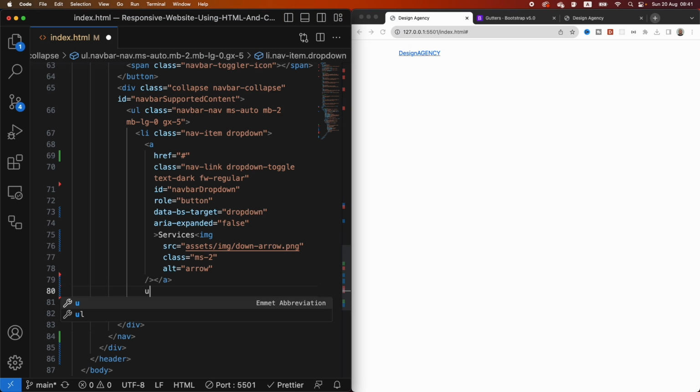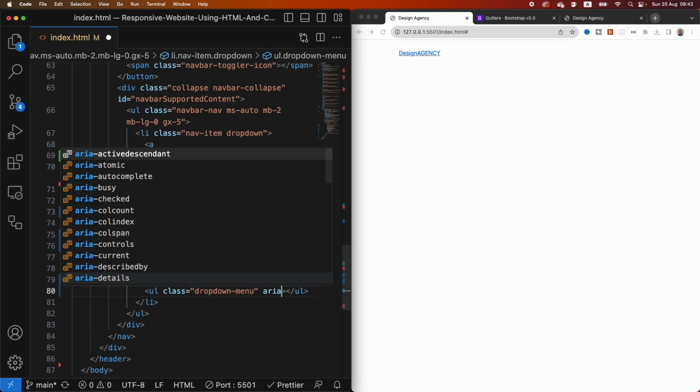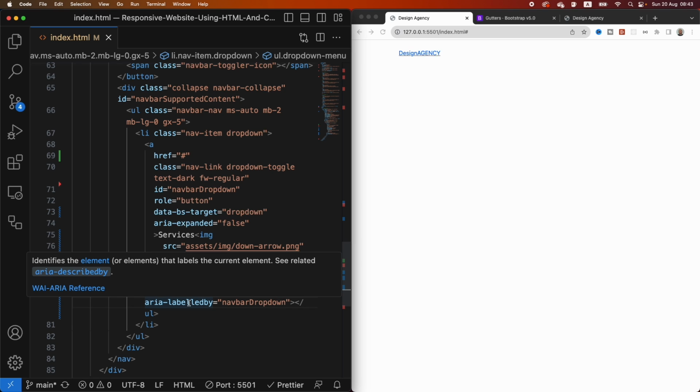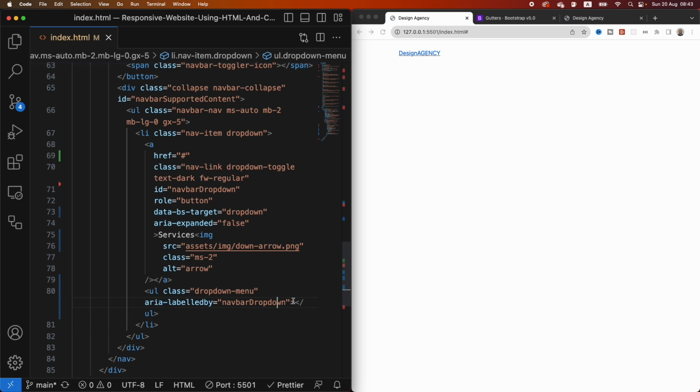Then after our A, we're going to write another UL. It is going to have a class of dropdown-menu, and it is going to have an aria-labelledby, navbarDropdown. And this is an attribute, and you can, by the way, just hover over anything and you see what it does. You see that it identifies the element or elements that label the current element. Basically a way to reference other elements within the menu here.